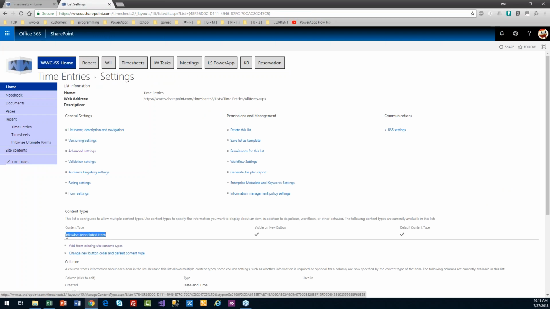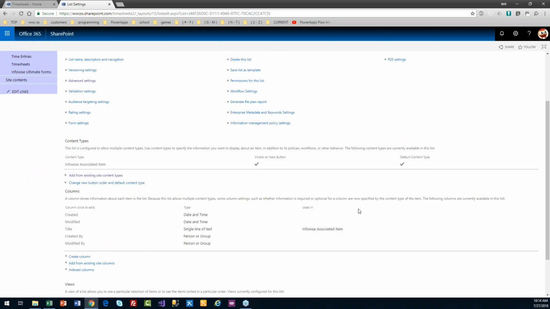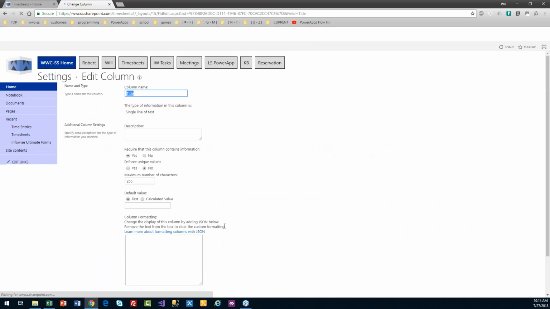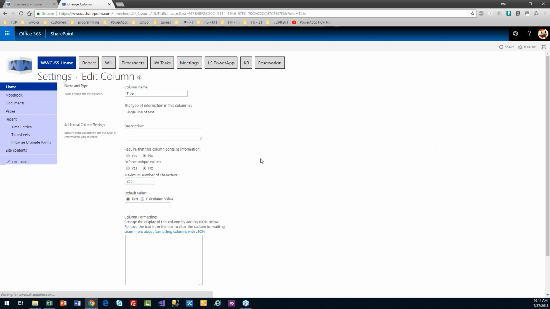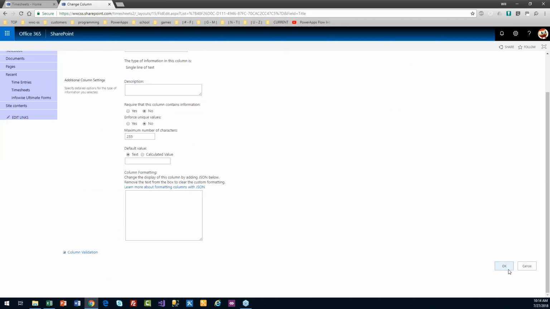So you can see I've made a switch. This used to be Item content type. Now it's Infowise Associated Item. This is what lets us set up the associated item field in the parent list, which is the timesheets. Now I can go ahead and modify and create fields however I need to do that. Okay. Let's see, I don't think we're going to use Title in our list. I'm just going to make that not required and kind of ignore that field.